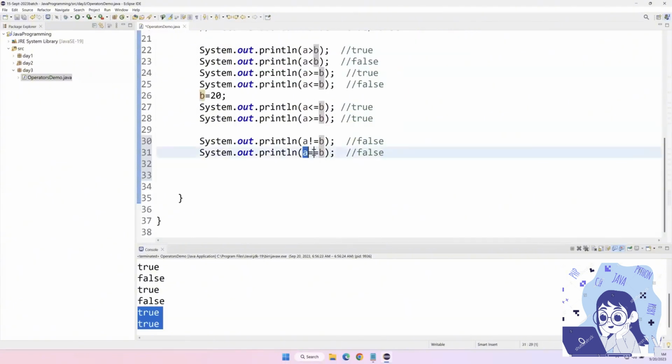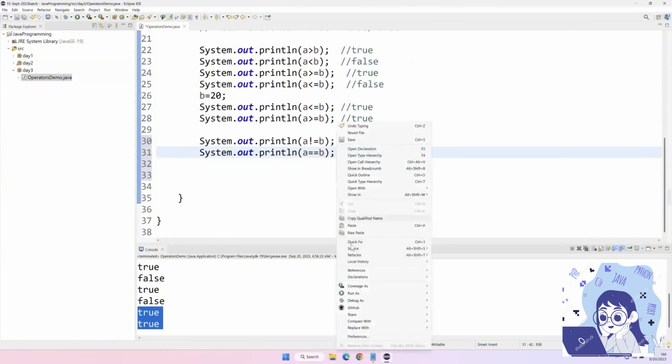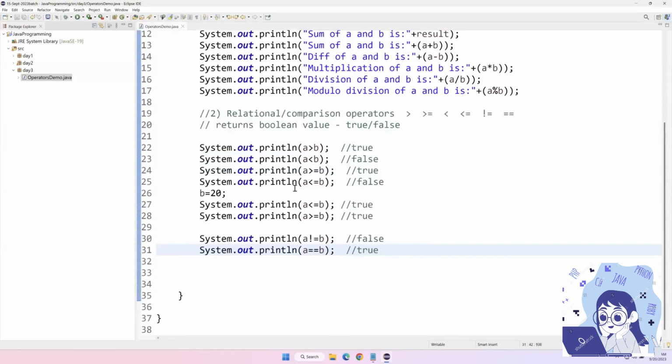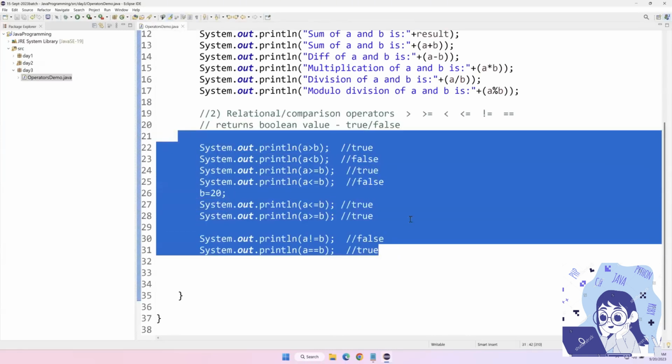Okay, so now I can see A equal to B. A value is 20, and B value is also 20. Now what is the output of this expression, A equal to B? Obviously it is true, because the values are the same. So when I run this it will give you false and true. So all relational or comparison operators will return a Boolean value, that means true or false.